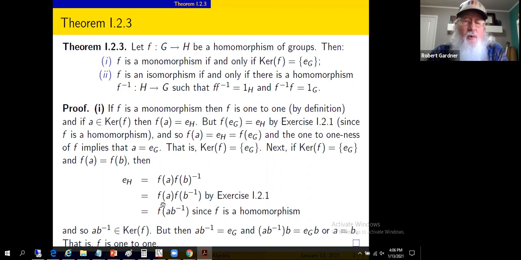By the way, quick little question. Where's this product? What's the binary operation between these two elements? F maps us into H. The binary operation must be the binary operation from group H. So definition of homomorphism produces this. Here, between A and B inverse, by the way, the binary operation is the binary operation in G. F takes in elements of group G.